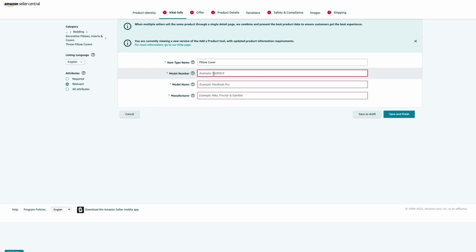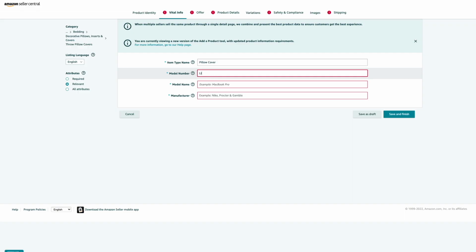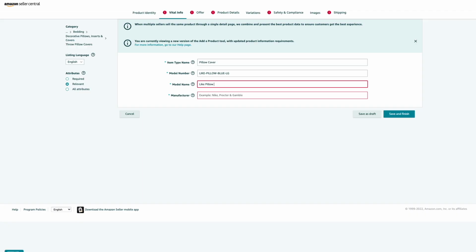All right, the model number and model name. These are for your own bookkeeping purposes, so just make something up. I like to make them descriptive so that I can identify what it is. For example, for the model number, like pillow blue. If I have different sizes, then I might add a large or a small at the end of it. You can use whatever method works best for you. And for the model name, I generally keep it the same. And again, if you're doing private label, the manufacturer is you, so put your brand name here. If you're doing wholesale or arbitrage, put the manufacturer's name here.